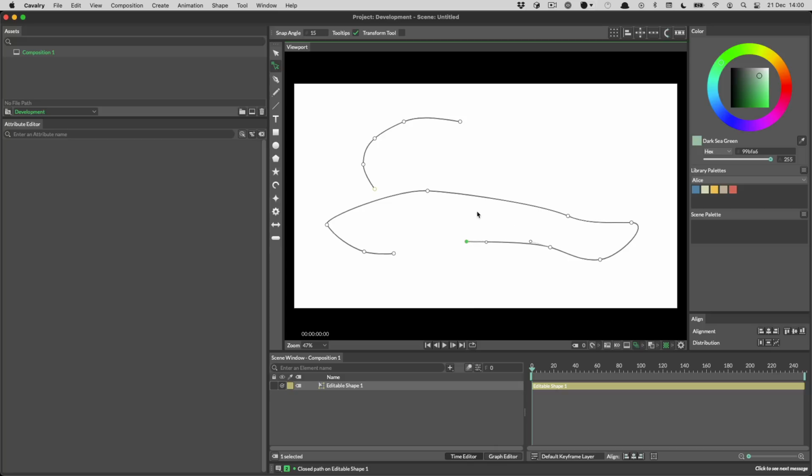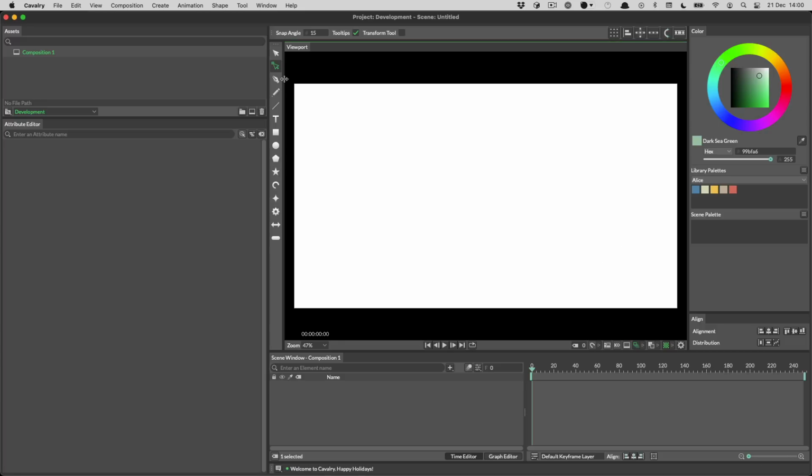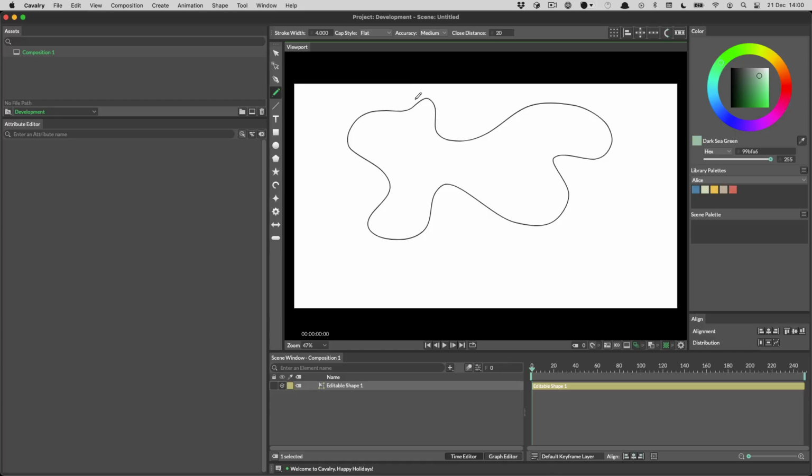Okay. So I'm just going to go into a new scene here, and I'll draw a more interesting shape. When you're drawing, if you go back to the start point, a circle will appear. You can let go, and that will close the shape. The same thing works in the pen tool. I can see the circle here, so that's going to create a closed shape there.